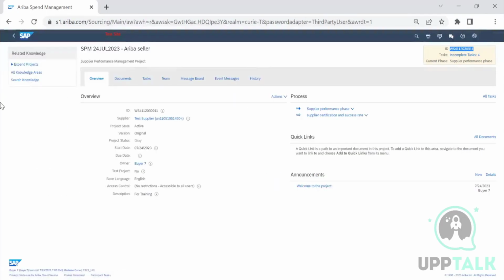Since this is your first time, any project which you create will have these many tasks or tabs available. The first tab will be the Overview tab, where it will give you some information about the details you entered in the initial screen. And on the process side, it will tell you what processes are to be performed to complete this particular project: supplier performance phase, supplier certification, and successful rate.